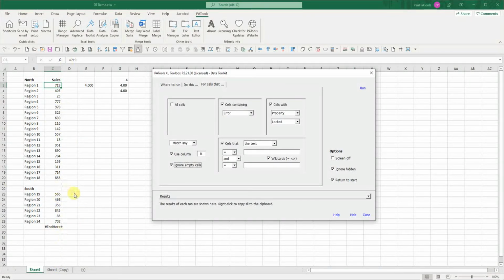The final thing is these options over here. Screen off means won't update the screen, so you won't see it working, but it means it runs faster. Ignore hidden means if you've got a filter applied and certain rows are filtered out and hidden, or if you've manually hidden the rows, then they won't be looked at and worked on. And finally return to start. If you uncheck that, then as we saw earlier, when we run from here and it goes down here, finds this, it ends up going back there again. If I turn that off, it'll run down here and it'll just stop there. It doesn't go back to the beginning again.